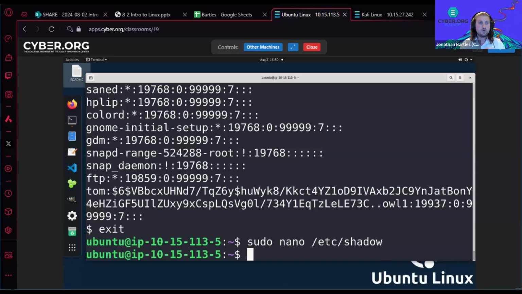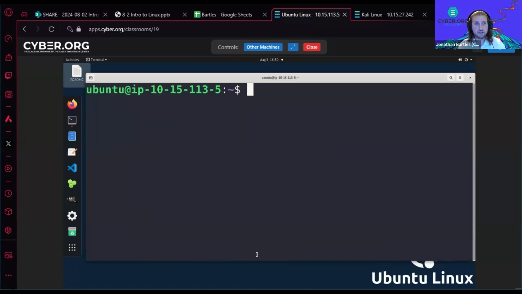If we're all at the same point where we're in a terminal, we see Ubuntu at and our IP address, we're in a good point. If you're somewhere else, you can either exit out or you can even just close the terminal entirely and open a new terminal. You just want to make sure that you're at this kind of landing page when you open up a fresh terminal. You see the Ubuntu at your IP address.